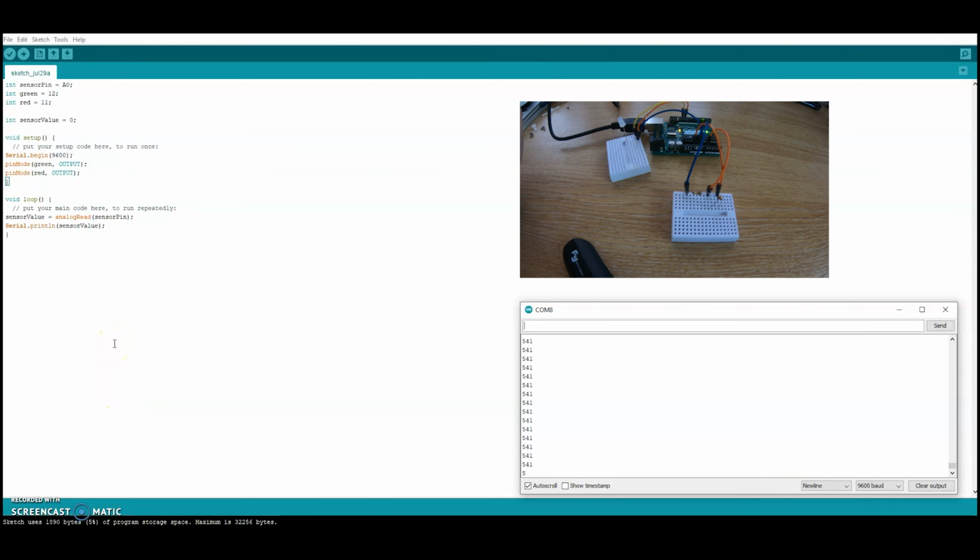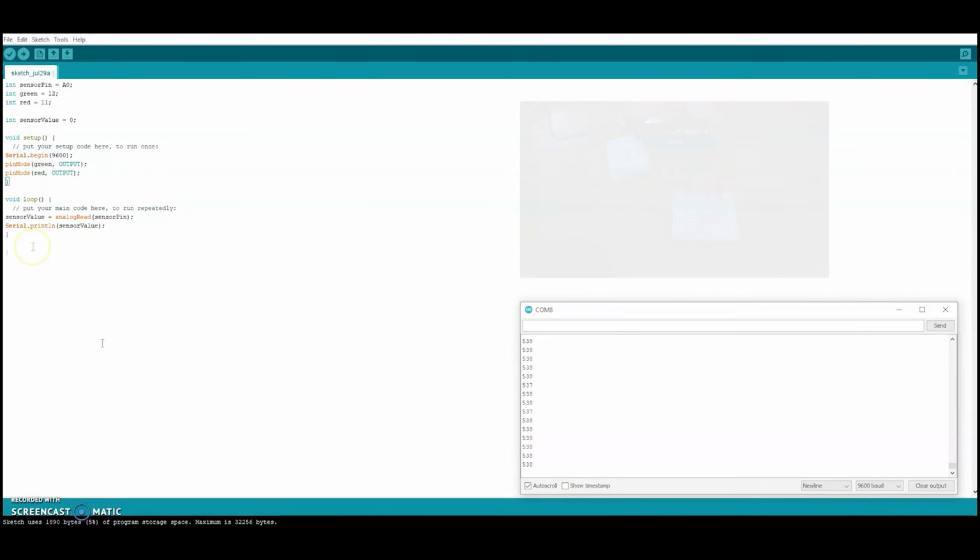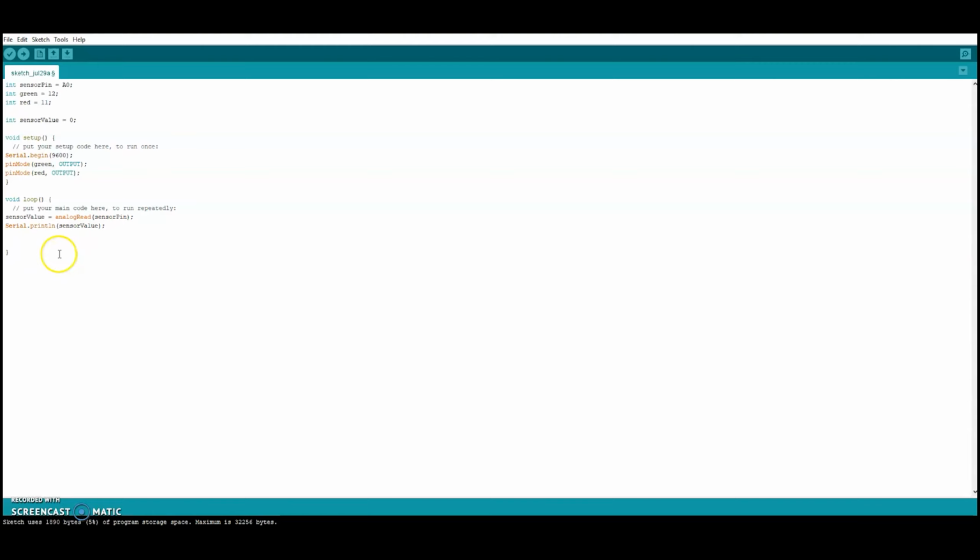So what we want to do now is create a little program. And the program that I want to write is I want the tricolor LED to be green when it's at room temperature, and I want it to be red when it's too hot to touch. Okay, so now I want to change the color of my lights dependent on the temperature.